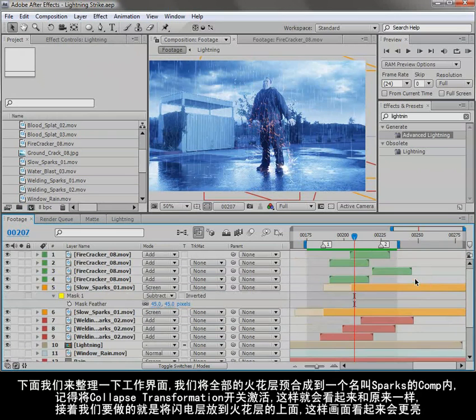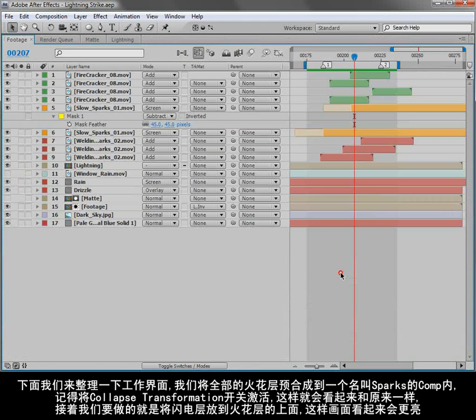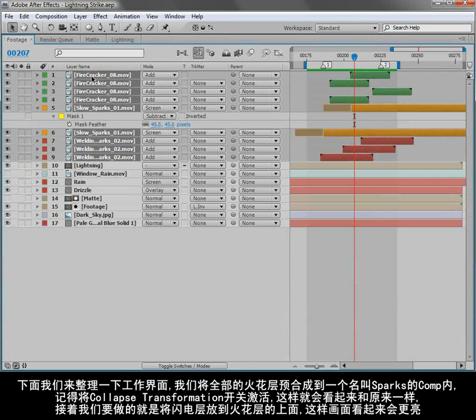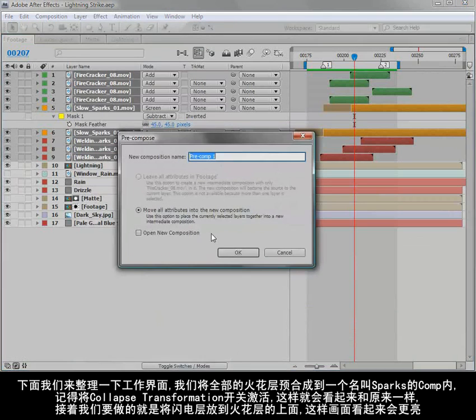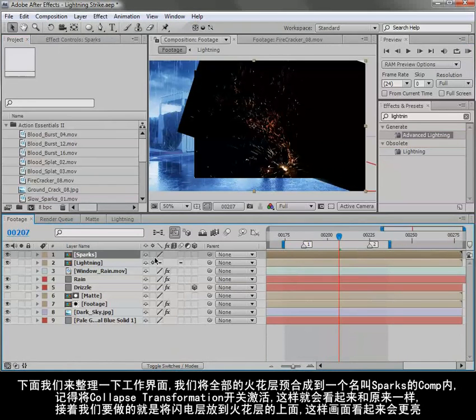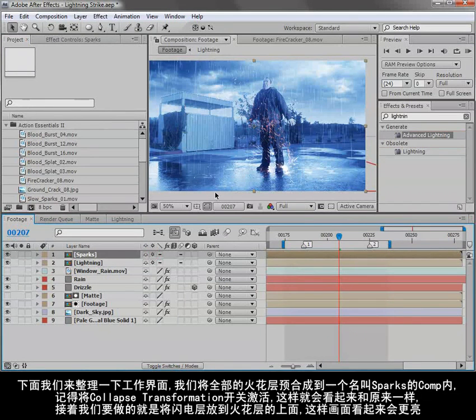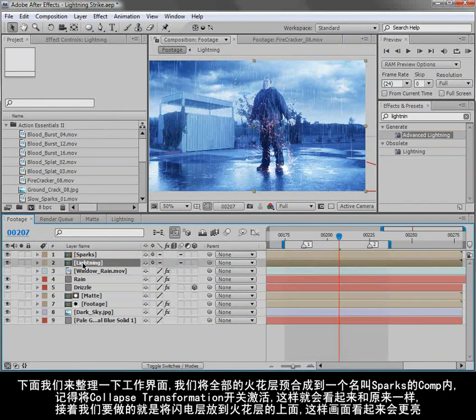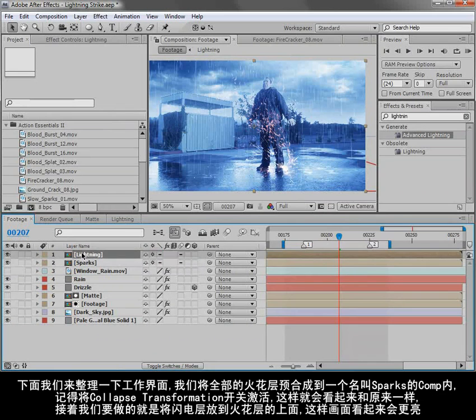Okay, let's go ahead and organize our scene a little bit. So we've got our firecrackers and our stock footage here. Let's go ahead and pre-compose those, and we'll call those sparks. And we'll hit OK. And remember to turn on the collapse transformation switch so that everything looks the same. And also, I think I want to put the lightning above the sparks, and that way they'll get a little bit brighter there when the glows get turned on and things.